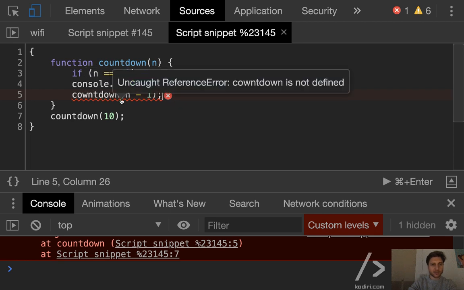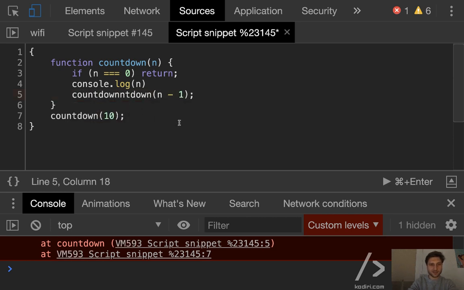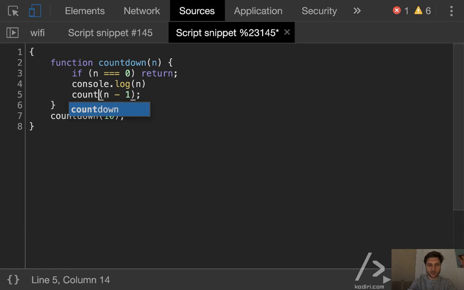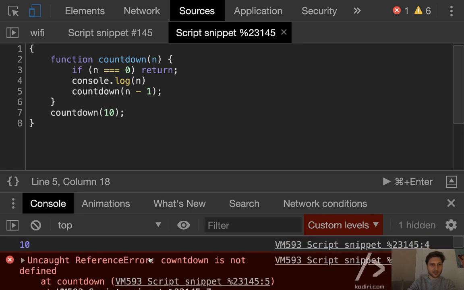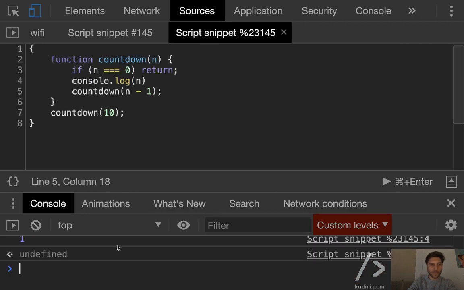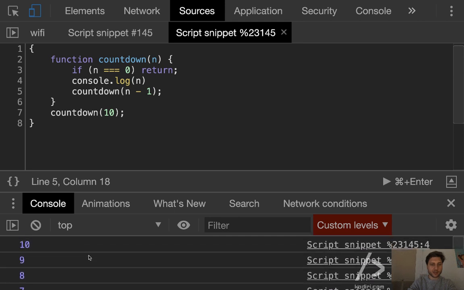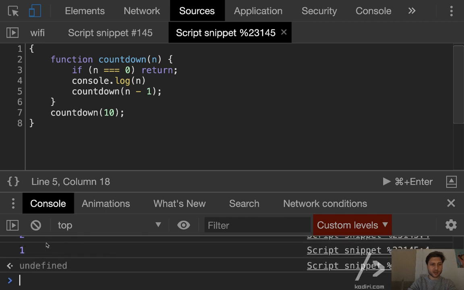Countdown. Oh, yeah, sorry guys. There we are. Sorry about that. And here we are. Let me clear the console one more time. So we have a countdown logged on the console from 10 to 1.